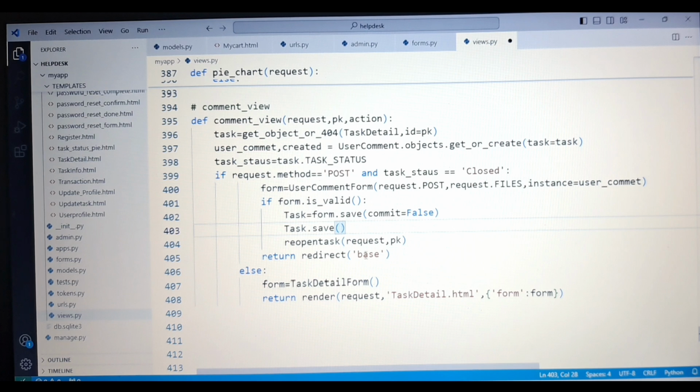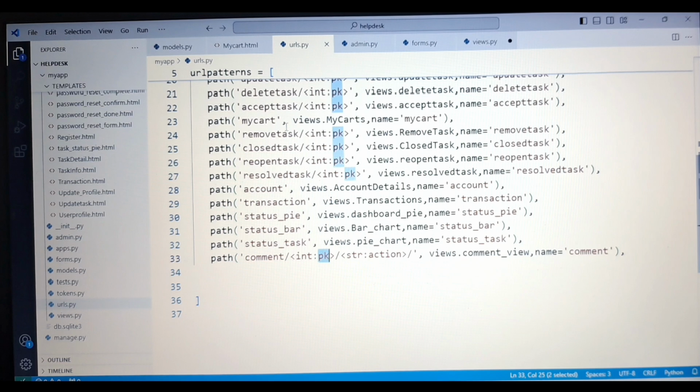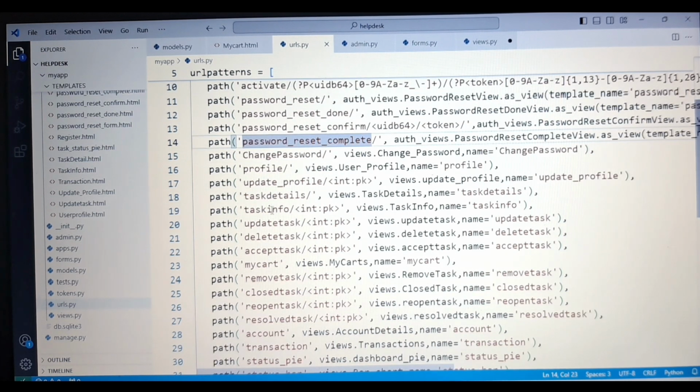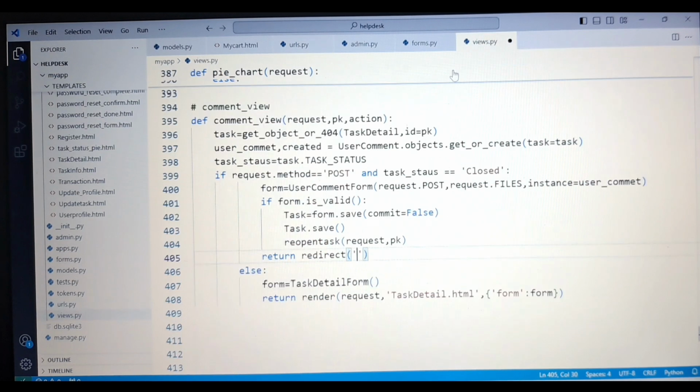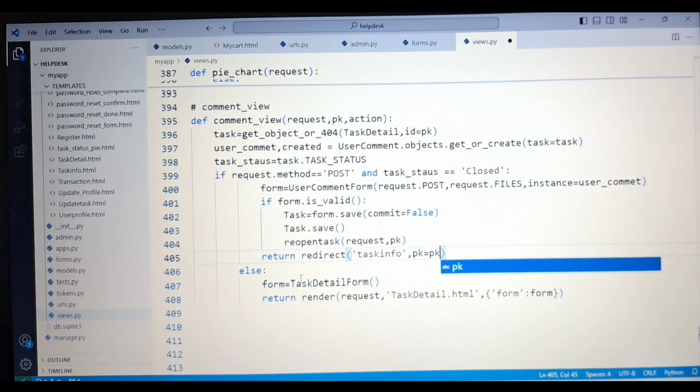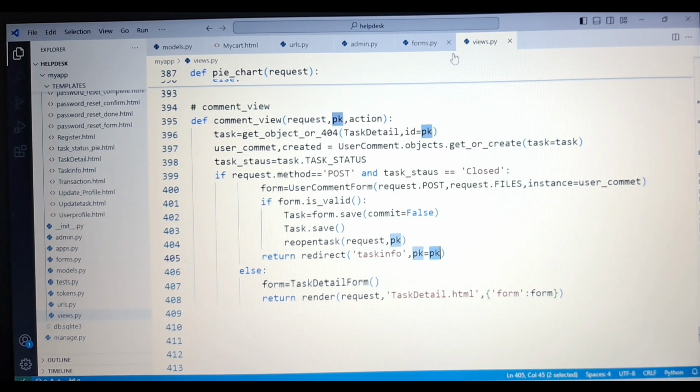Then return redirect. Here we can define the page where you want to redirect. I want to redirect to the task info page. So if you see the URL, come here, task info page. Are you able to see it anywhere? One second, let me check. Task info. Simply copy this URL name. And if you see, this URL has a PK. So simply go to the views.py file, paste here, comma, pk equals pk. As it is, you have to write. No need to do any changes. Control S. This pk is nothing but this pk, and this pk is coming from the URL.